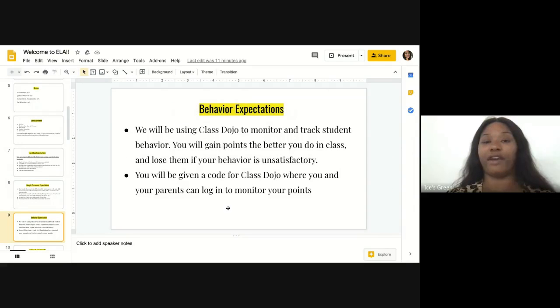So as far as behavior expectations and behavior tracking, we do plan on using Class Dojo to track and monitor student behavior. I have been using Dojo since I started at university, and my students love it. It's very easy for me. They gain points the better they do, and they lose them if the behavior is unsatisfactory. I have not had any issues with unsatisfactory behavior, but I do still like to use it to award student points and give a sense of motivation in the class. Once we get that up and running, because it is a school-wide effort, then I will give more information for everybody to log in.